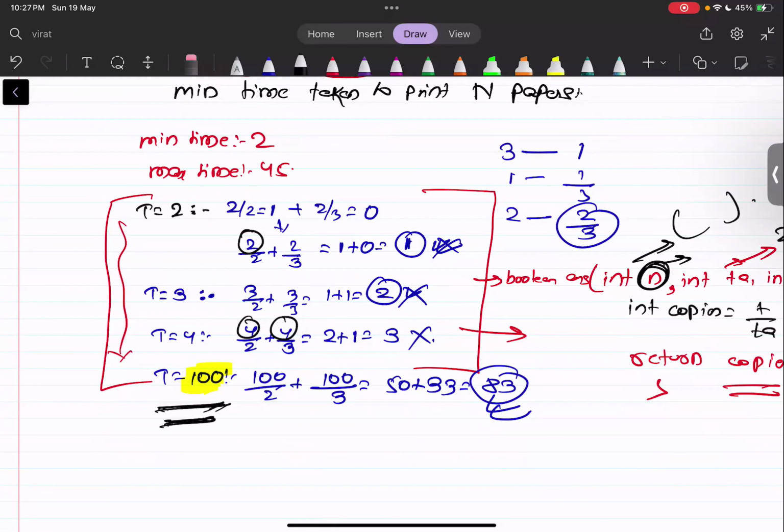We need only n copies. I know that. See, when I told you that, it means do not think in terms of binary search. When you got 100, you told me that for 100 you are able to print n copies. Now, when you got the answer, will you try to increase the time or reduce the time? Reduce. So if you want to reduce, will you go to the left side or the right side?